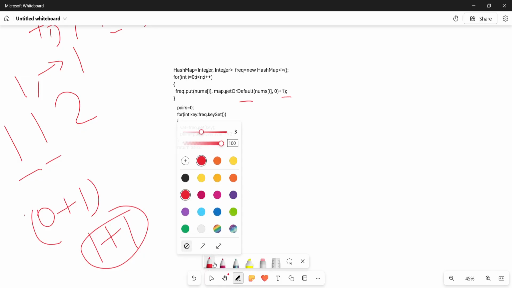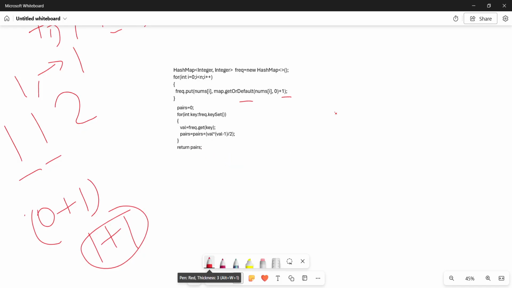This approach uses a hash map. So the space complexity of this approach will be order of n, because if there are all unique elements, it will take n space, because I have all elements in the array of n length unique. So this will take order of n space complexity in the worst case.